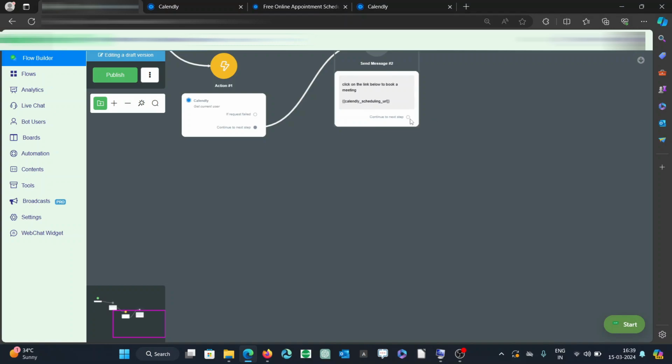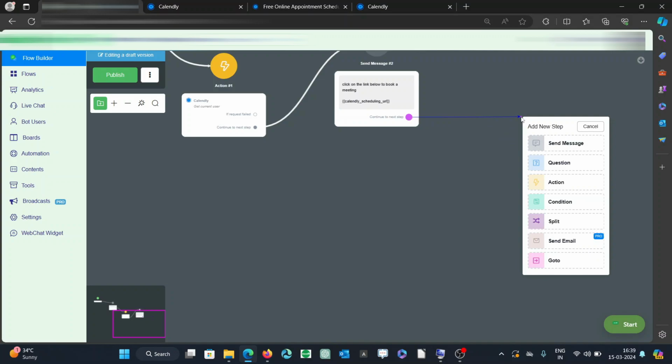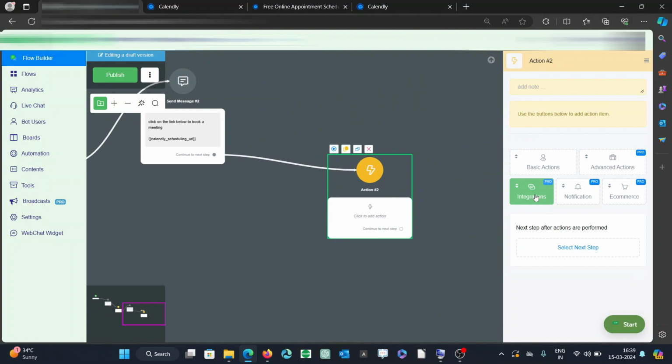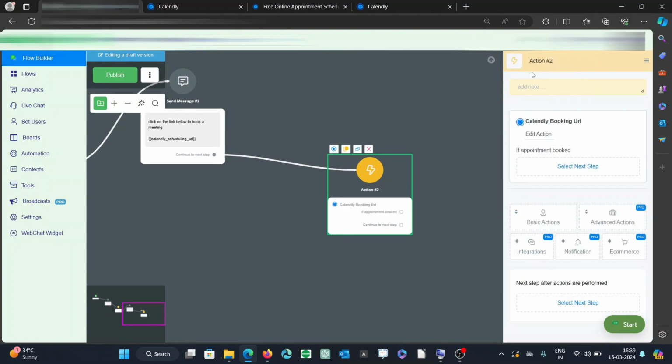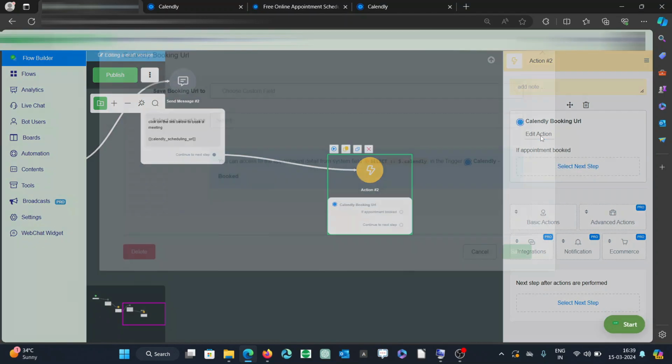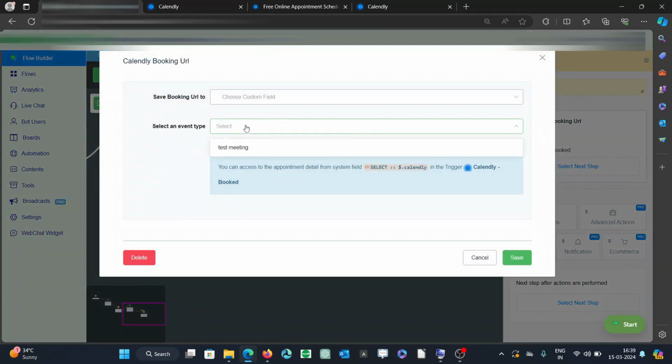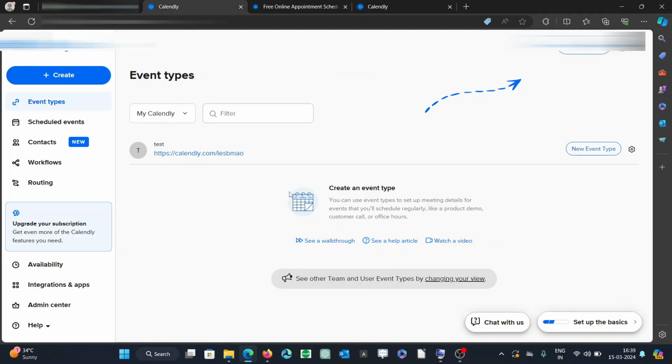Now in the backend, we need a webhook to keep an eye on the page, so that whenever a user books a meeting, we should get a response back automatically that a meeting has been successfully booked. In order to do that, we can have an action, and in the integration section, this time you have to select the Calendly booking URL option. In this URL option, you have to go to the edit action. In the edit action, as you can see, it has already fetched out my meeting data. That was test meeting I have created on my Calendly user account here.